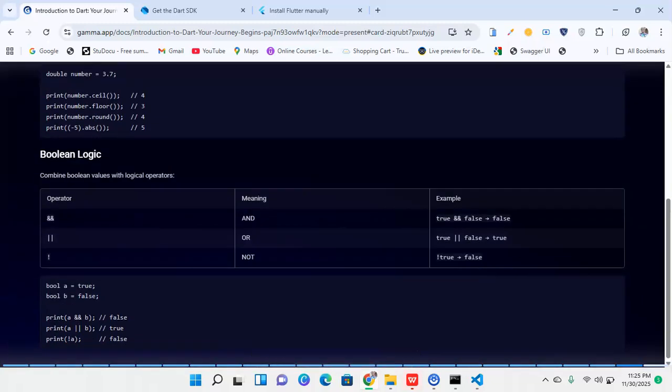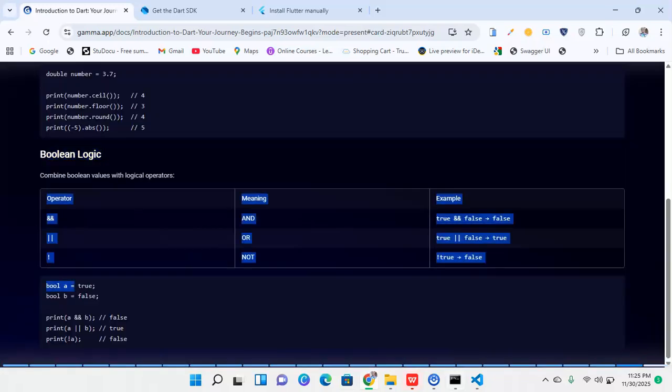Now, another thing that you need to learn is Boolean logic. And these are just three things that we need to learn. You have what is called AND. Now, if you look at AND, anytime you have true and false is equal to false. You have true or false is equal to true. You have not true is equal to false.